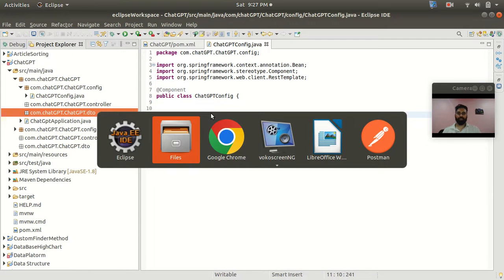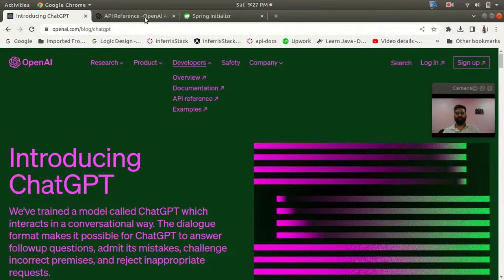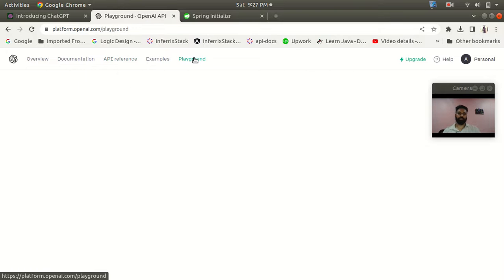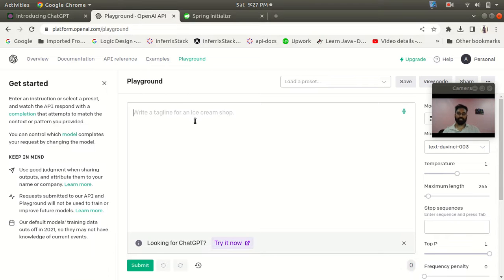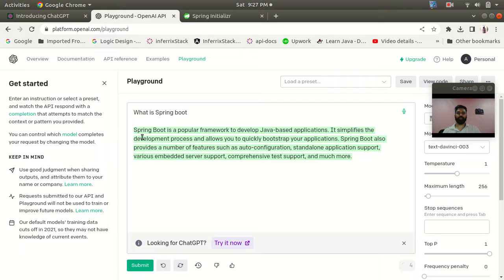Okay, so let me show you how this ChatGPT API works. Here we have a playground button, right? With this playground button you can write any question and you will get the answer directly. So let's search what is Spring Boot basically. If I hit the submit button, you can see it is providing us the answer directly by searching from the internet, right?